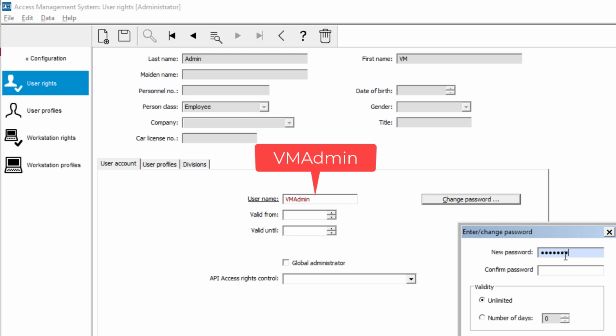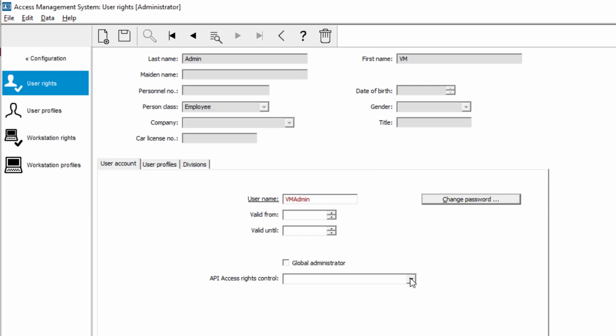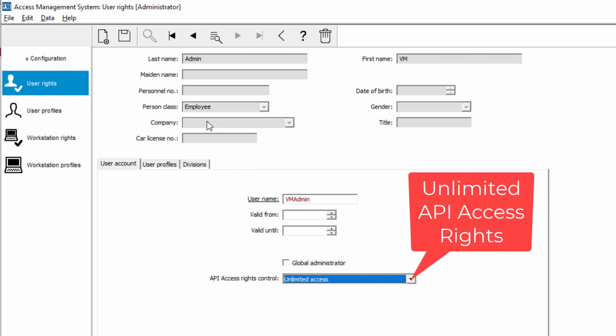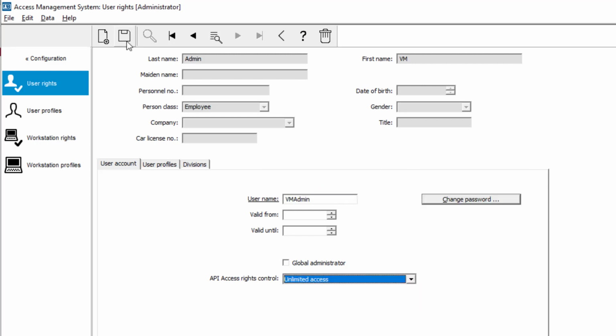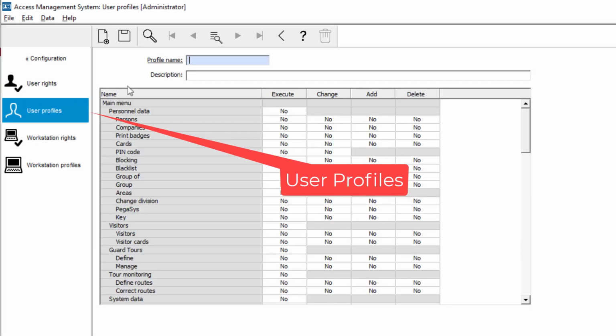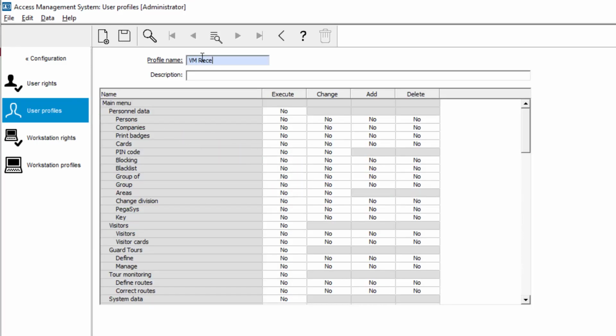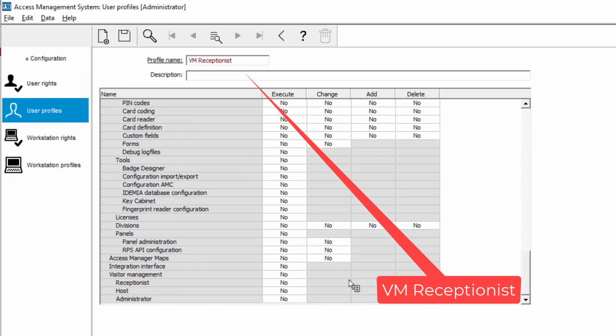Now we will provide a username and password for the newly created admin. The admin name and password need to be provided during installation of Visitor Management. Also, we need to set unlimited API access rights for this admin. Visitor Management does work with 3 different user roles. For each role we will create a user profile.